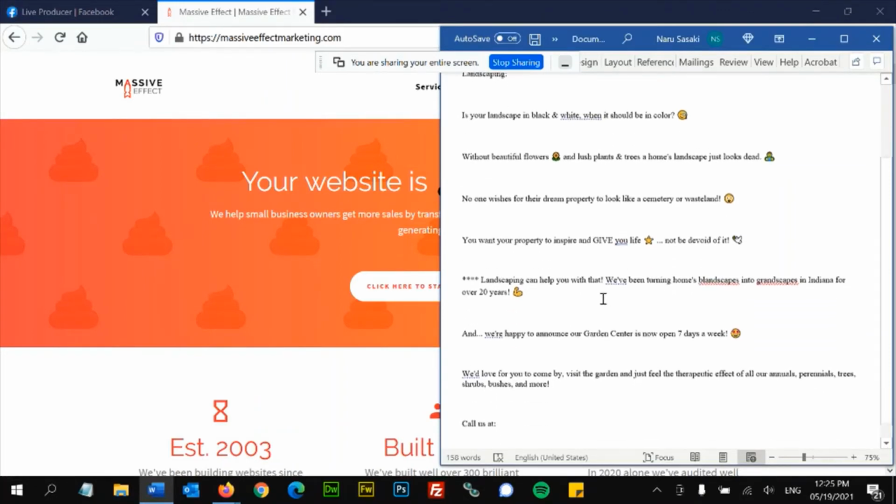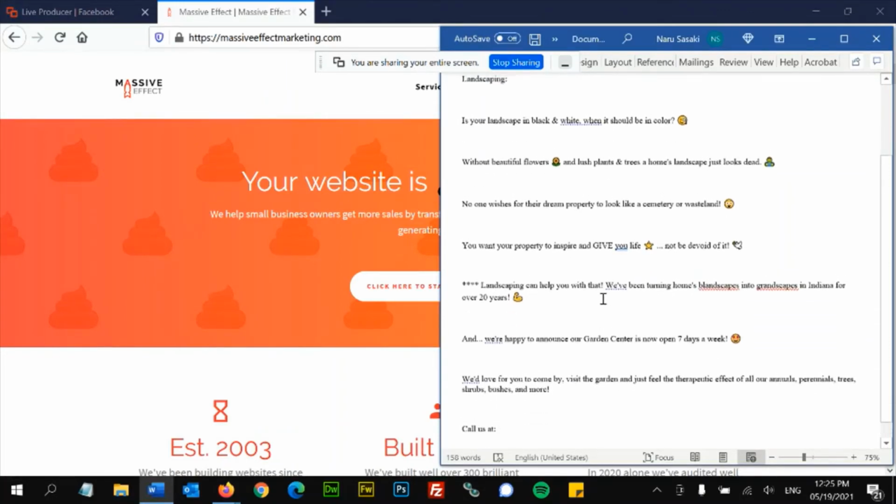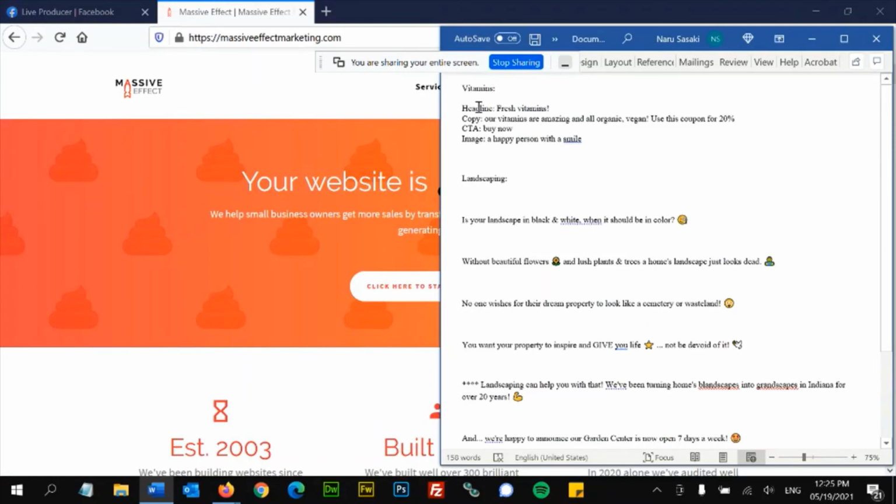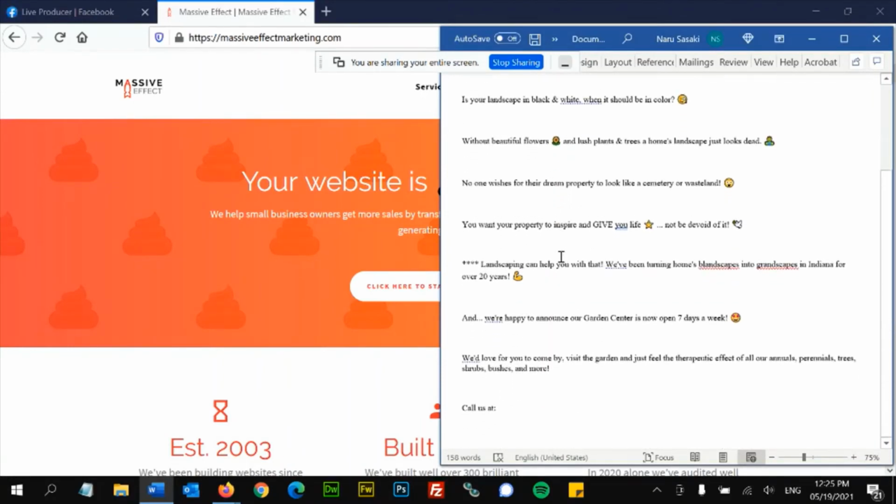So that is the copy for a Facebook ad. It still needs a headline. It still needs an attention grabbing image, and then it needs the call to action, which would be send a message or something like that, or call us now. For the image for something like this, the best thing to use would be some video, a little 30-second video clip.